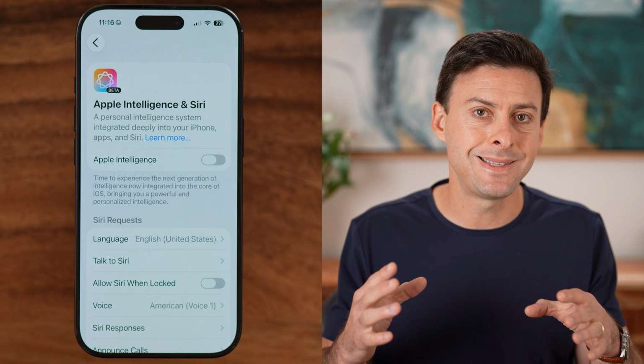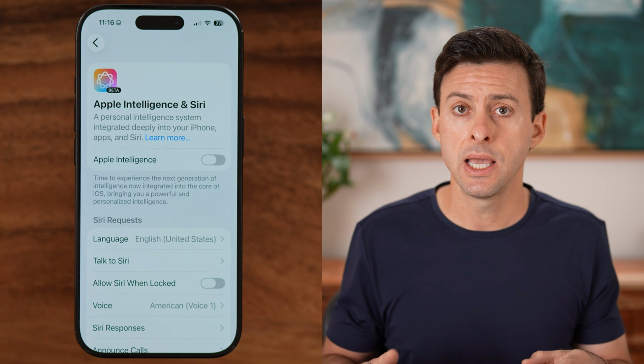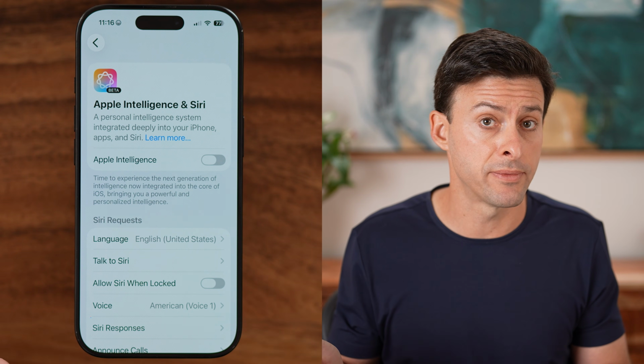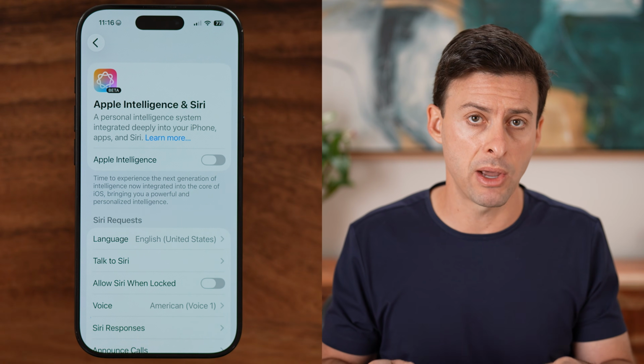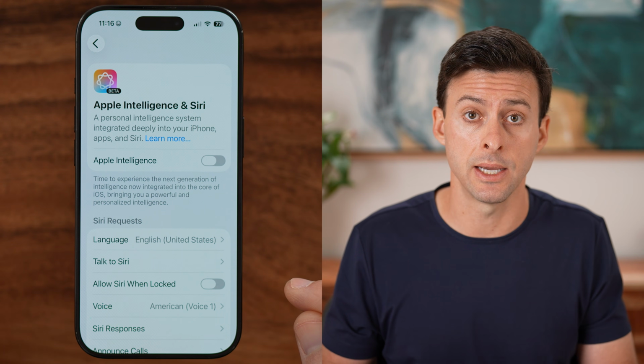Keep in mind that data isn't immediately deleted. It's usually deleted when you plug in your phone that evening. It'll wipe out all of that Apple Intelligence data.